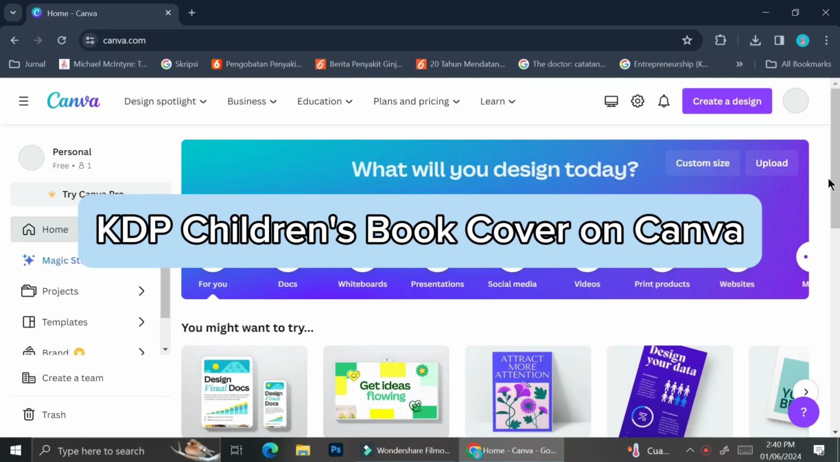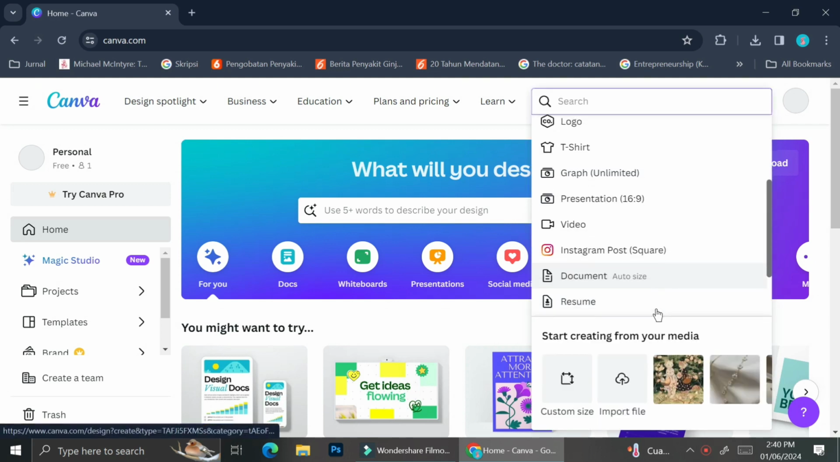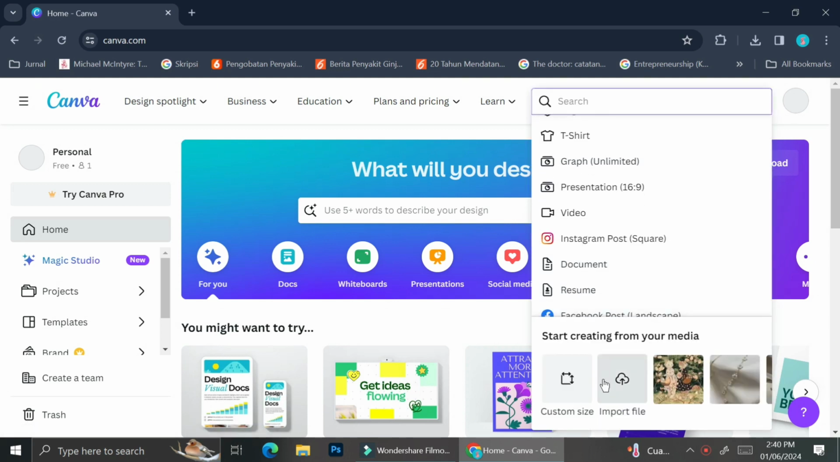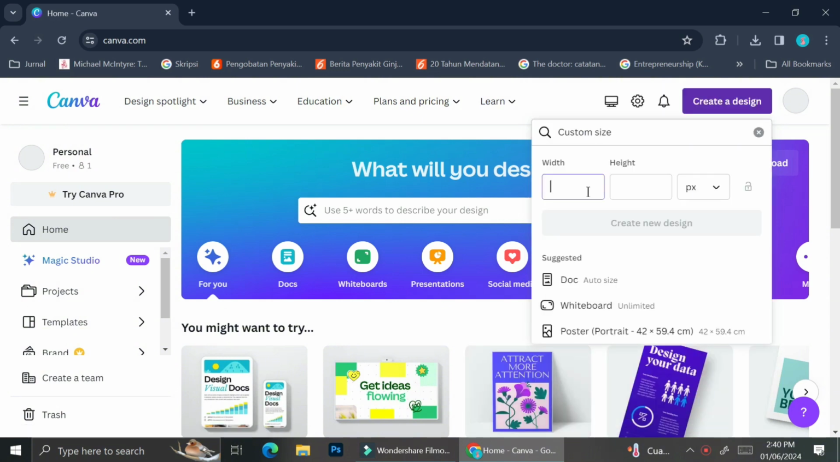Hi, today I'm going to show you how you can create a cover for a children's storybook on Canva that you can sell later on KDP Amazon. In order to create that cover, we cannot use the templates that are already created by Canva. We're going to have to create a custom size, and to do that you can go ahead and click on create a design and click custom size.